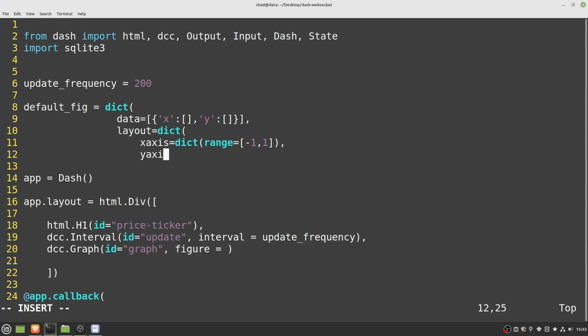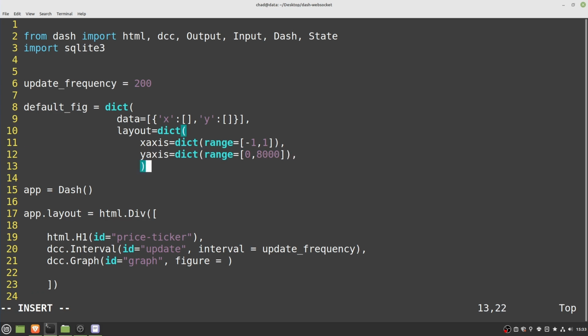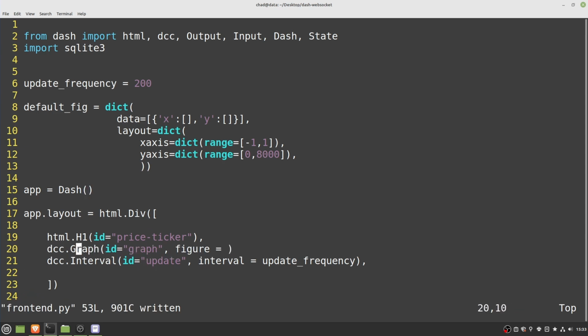The y-axis here is also going to be a dictionary, and we'll set the range for that as well. I'll set that from 0 to 8,000 by default because I know that's sort of the average range we're looking at here. Close out this layout dictionary, and that should be good enough for now. We'll do some more styling a bit later to make it look better, but we don't need to bother with that for now. Let's go ahead and add our default fig in here. So that's our standard figure created. It's going to look pretty empty.